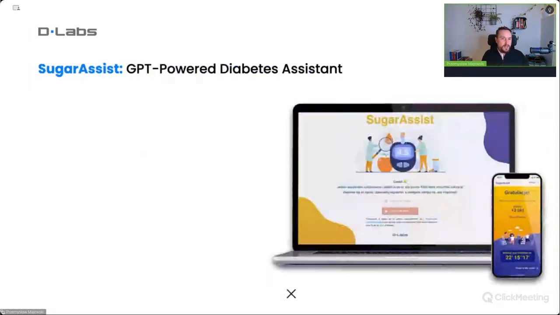So we explored fascinating examples of how GPT is changing industries around the globe. Now I would like to bring it back home and share what we are working on here at D-Labs AI, specifically in the healthcare sector.